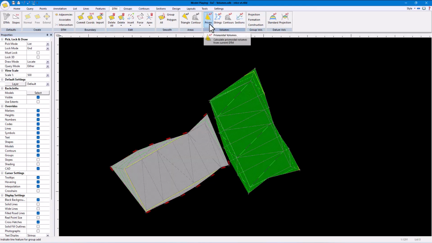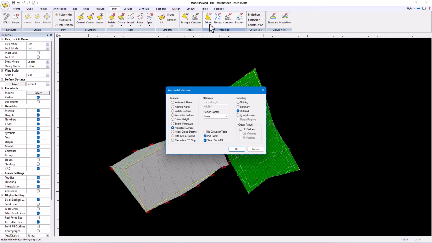Volumes by prisms is the standard way to calculate the quantities between 2 surfaces. The option Projected Surface is selected by default, as this allows us to set the reference surface to another DTM. We are not interested in a table of results just yet. The text report will tell us all we need to know. But we do need to tick Swap Cut and Fill. This is so that the sense of the quantities, i.e. the cut and fill, is round the correct way.